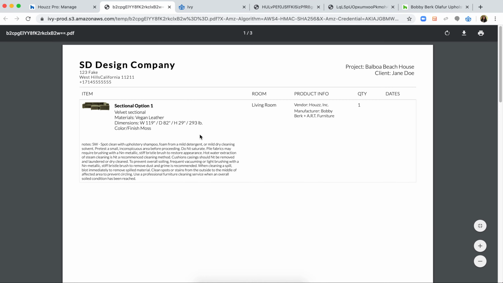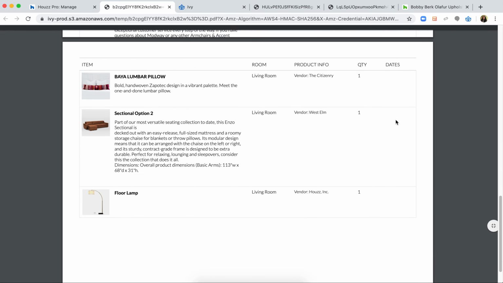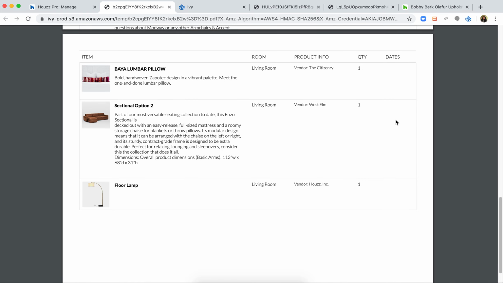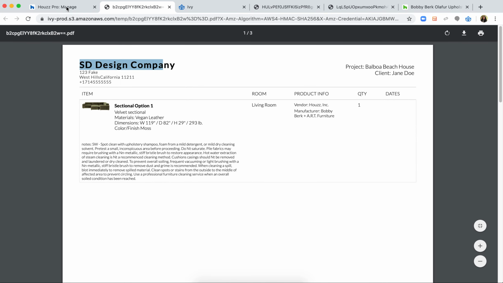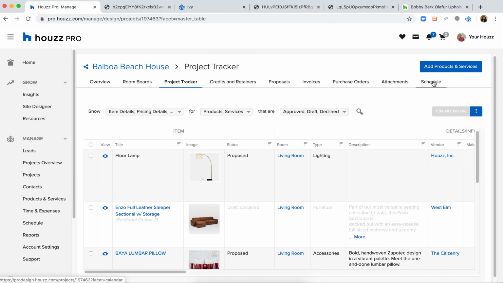And what you'll notice is that it has the photo, it has the title, it has your company's information, the project information. And if there were any dates populated, you would see them over here on the right-hand side. So this is a really amazing way to automate a lot of the things that you're currently doing in the system. Okay.